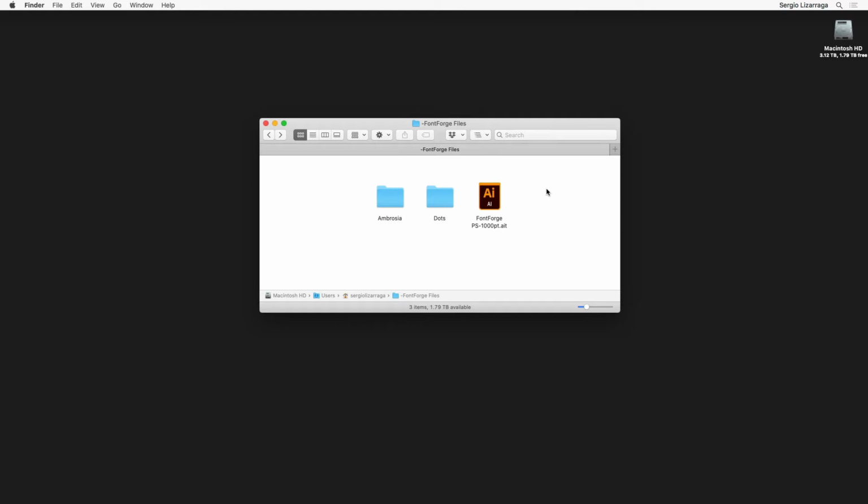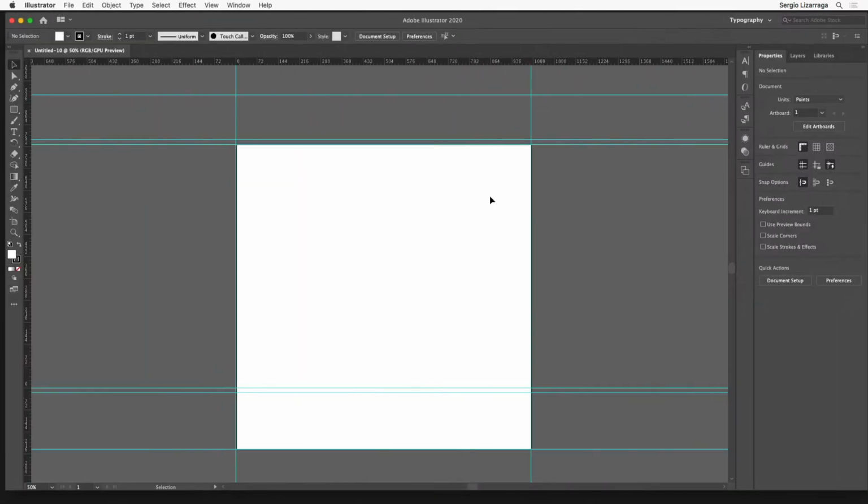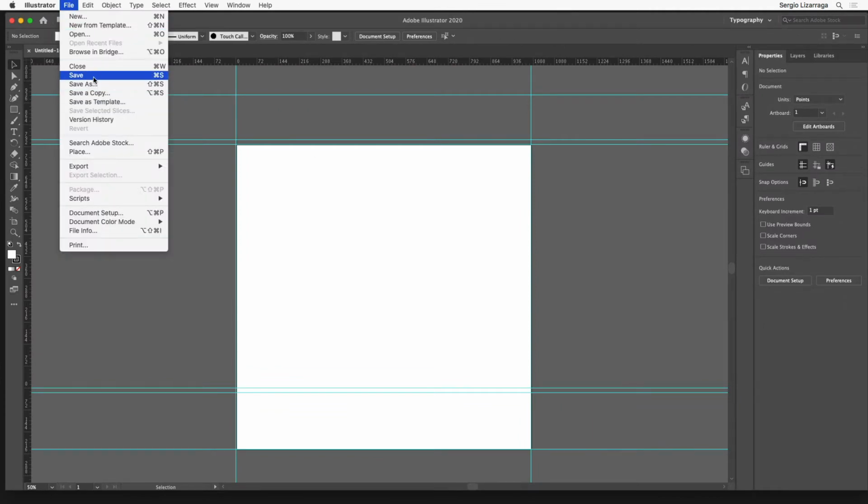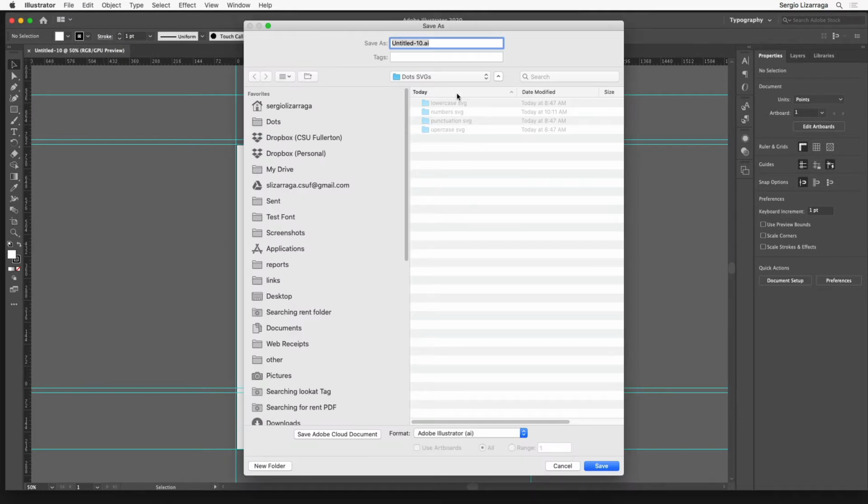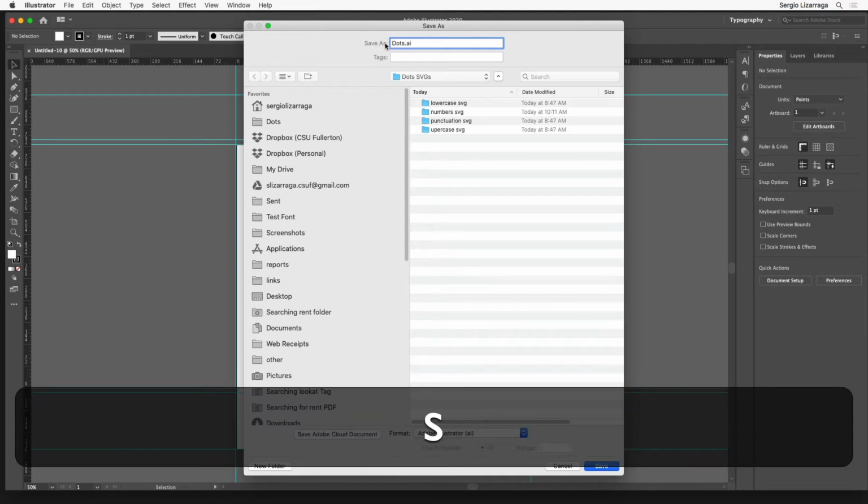Okay, so I'm going to go ahead and open up my Illustrator file in here. And I'm going to save it. And I'll do a save. And I want to be inside my SVG folder. So it just happened to land in the right spot. So remember, inside the users folder, there's the FontForge file. There's the font folder for dots. And then there's the SVG content. So that's where I want to save this. And I'm going to go ahead and call this dots. And I'll save that.